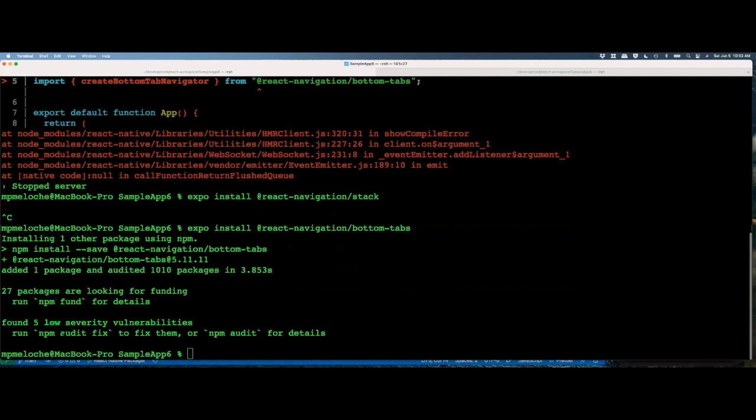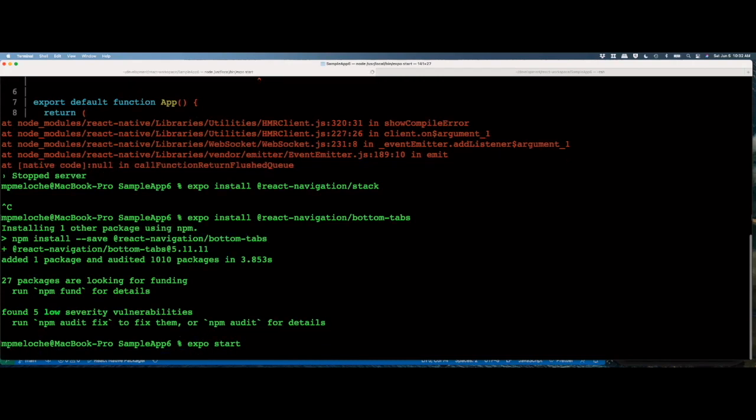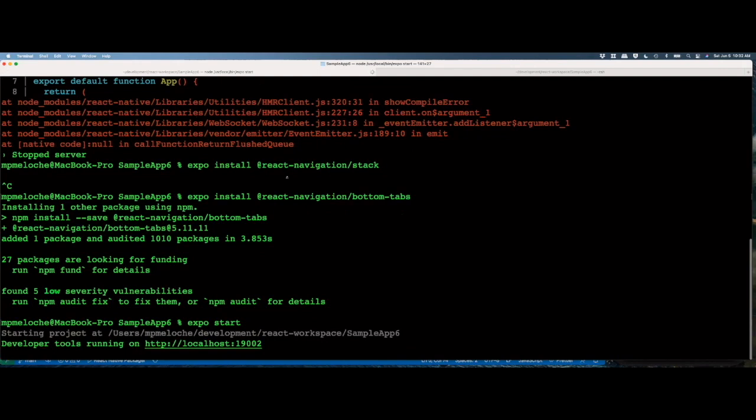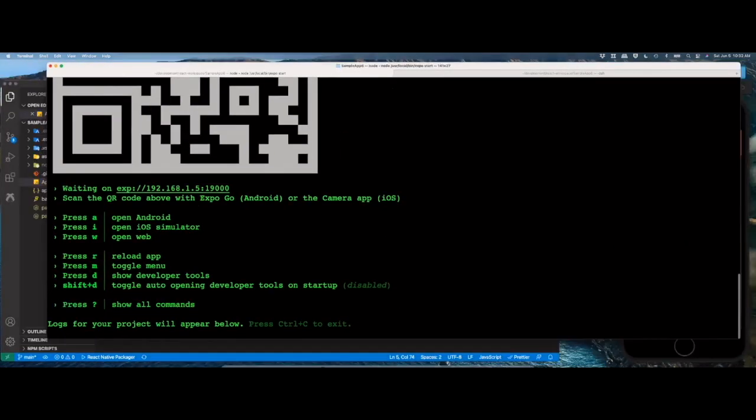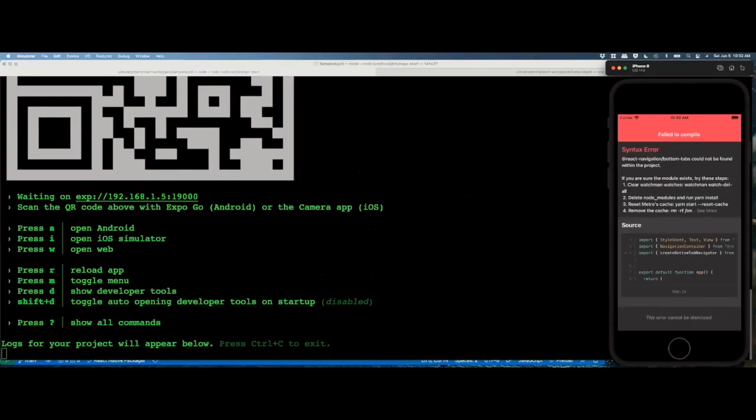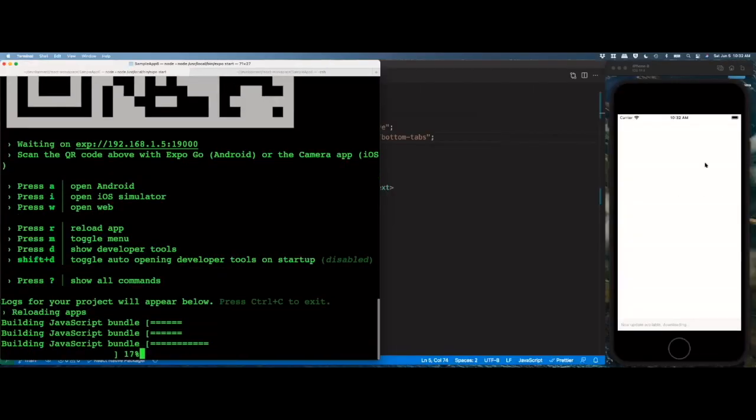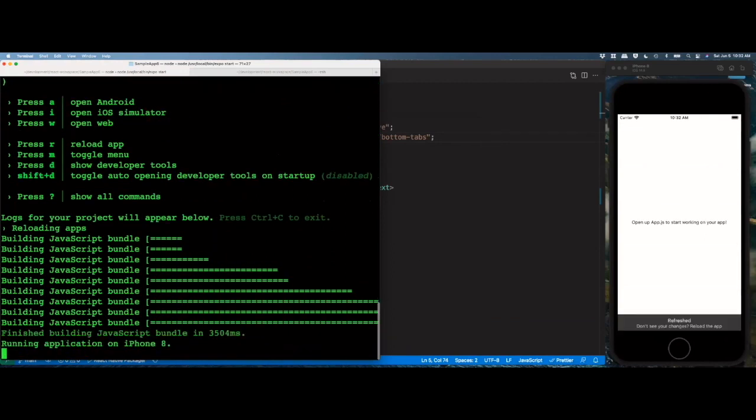And don't mind these package errors. I'm finding that the new MacBook Pro with the M1 chip is giving me some fits with some libraries, but overall everything does work. All right, so we're going to restart Expo. And once that starts, we're going to reload our app. So our app just reloaded, and it's bundling up all those JavaScript libraries, including the new one we just installed. So now our app actually loads.